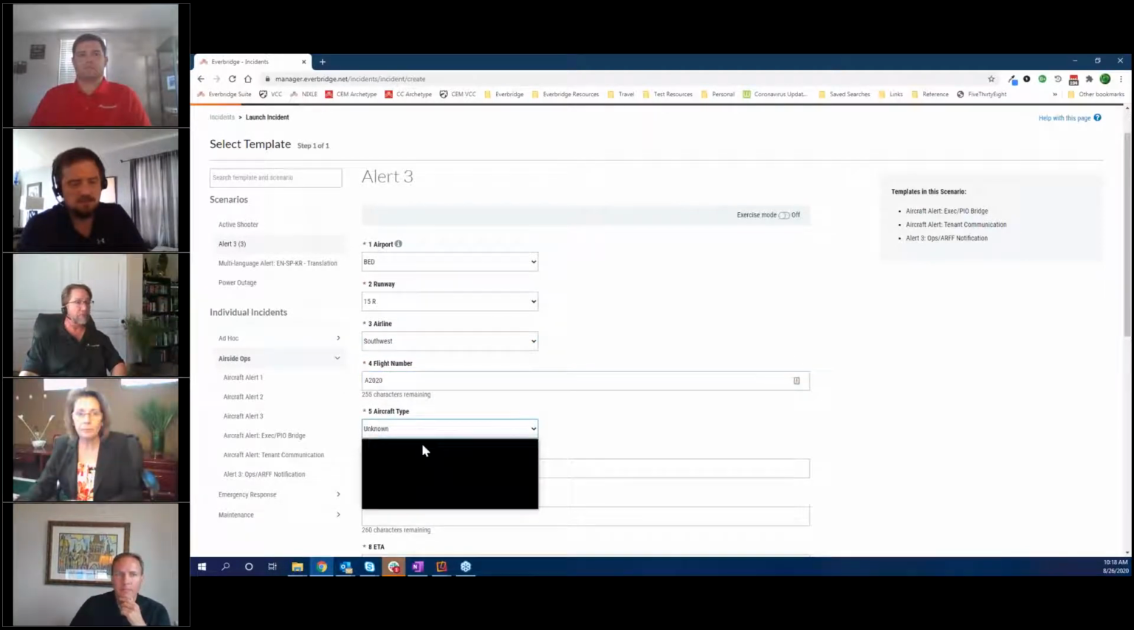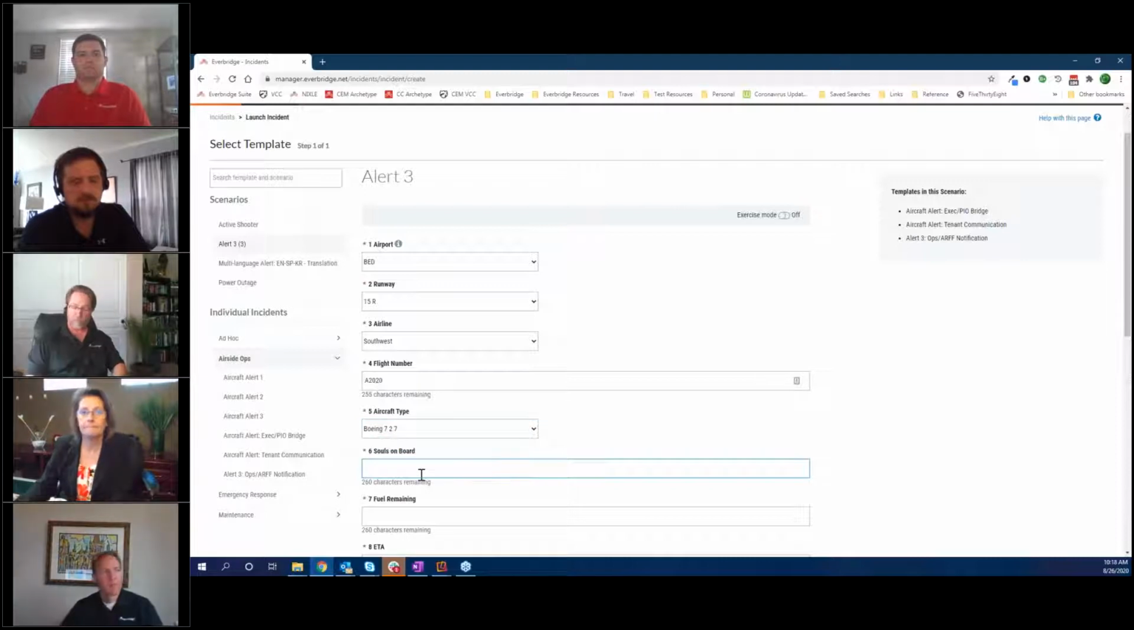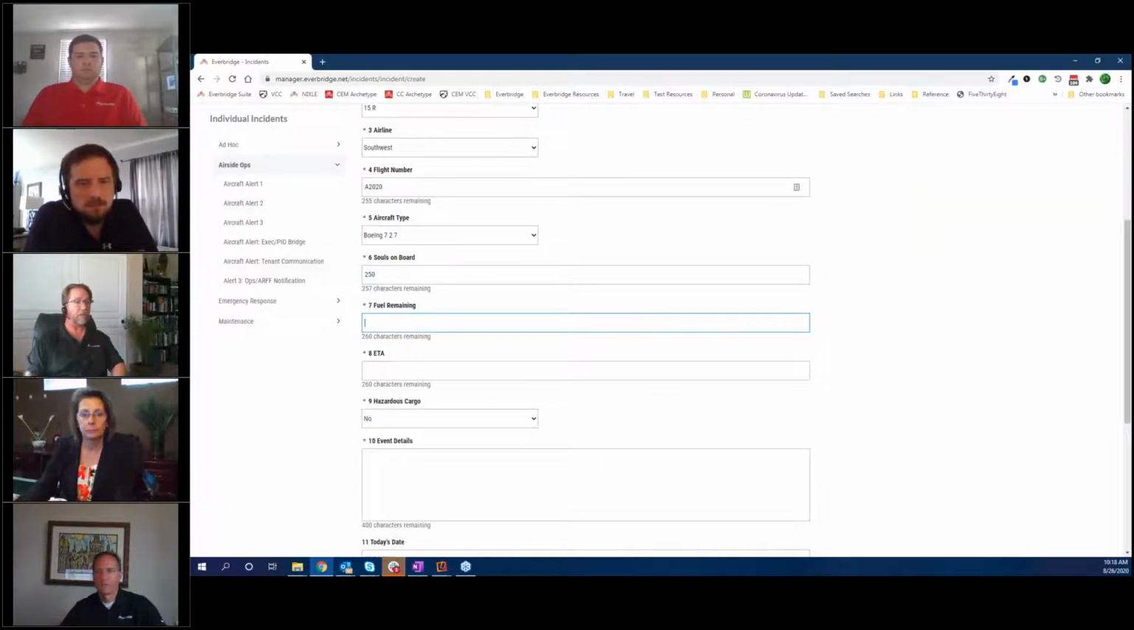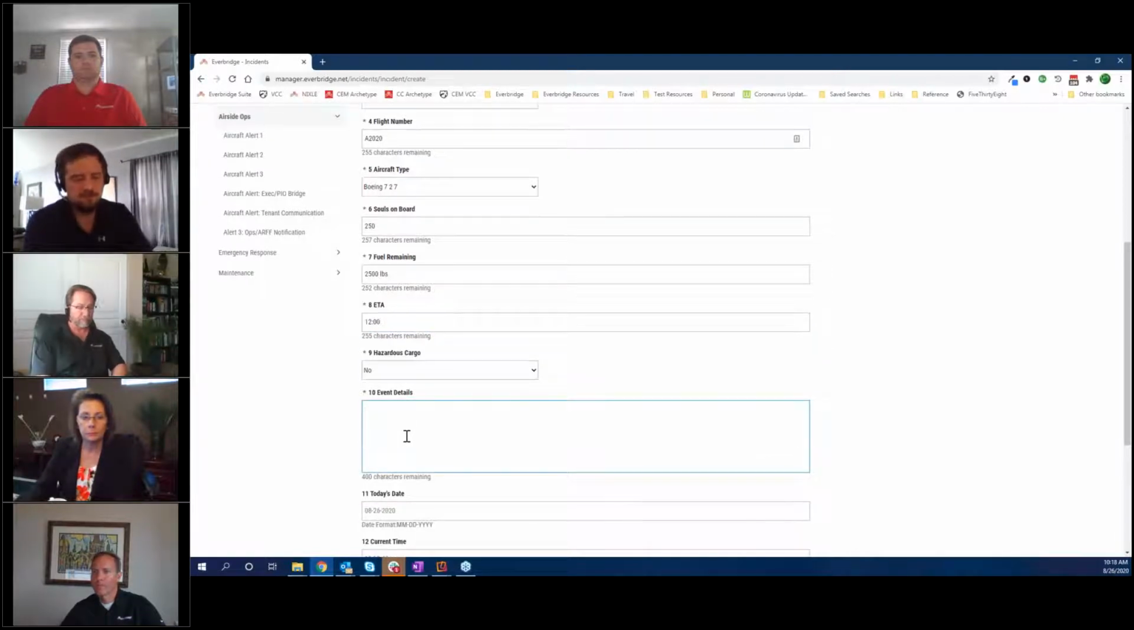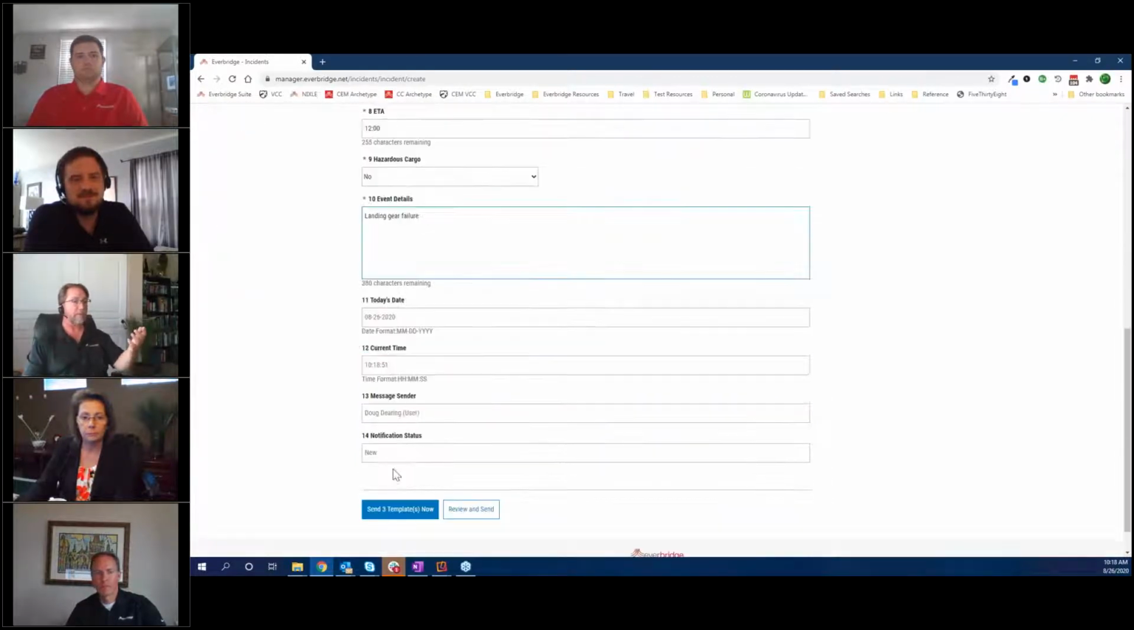Aircraft type, go down the list, souls on board, fuel remaining. You can see all of these questions are a superset of the questions that are being presented to each one of the individual templates that are part of this overall operation. So as I get to the bottom here, I have a Send 3 Templates Now button.